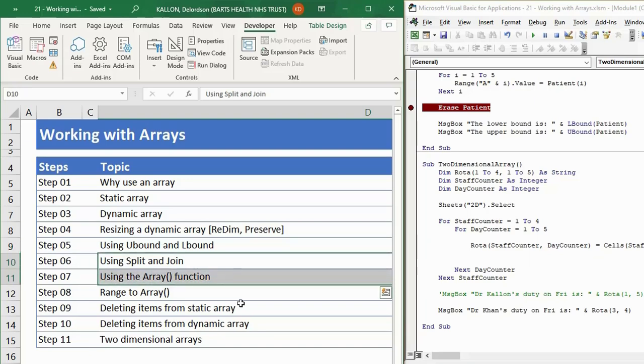We've taken a look at 2 different ways to create arrays from lists. One is using the split function, and the other one is using the array function. A third way of creating an array from a list is to convert an Excel range into an array. We've looked at what happens when you delete from a static array as opposed to when you delete from a dynamic array. And we've had a brief look at multi-dimensional arrays in our example, limited to 2 dimensions, but you can go to n dimensions.